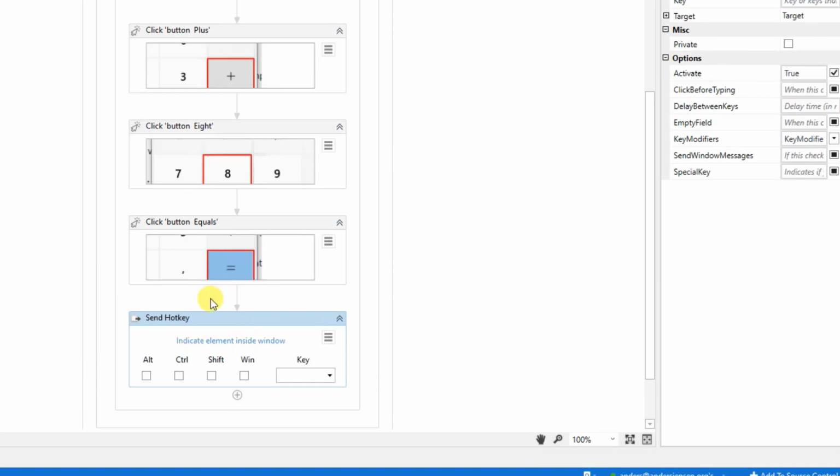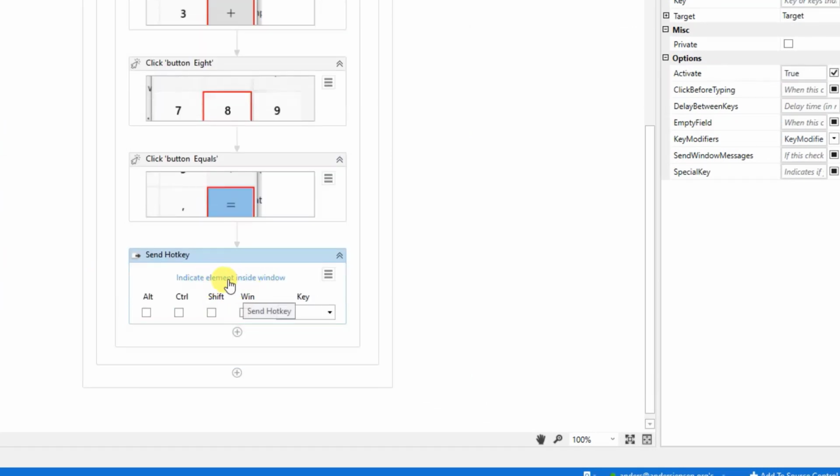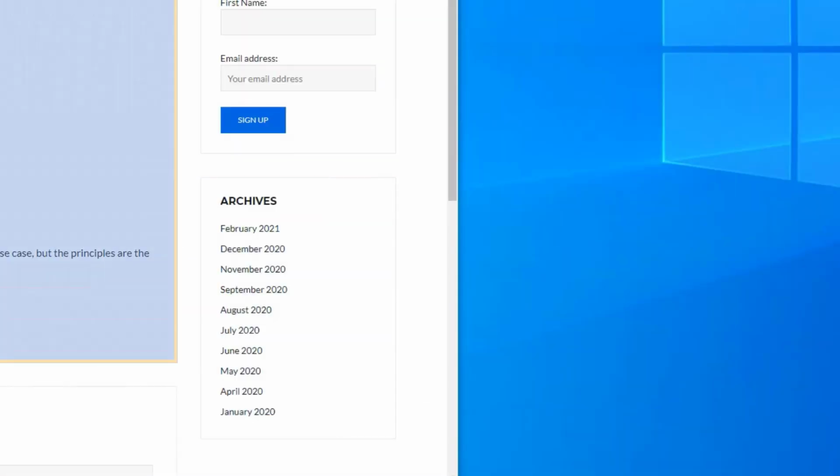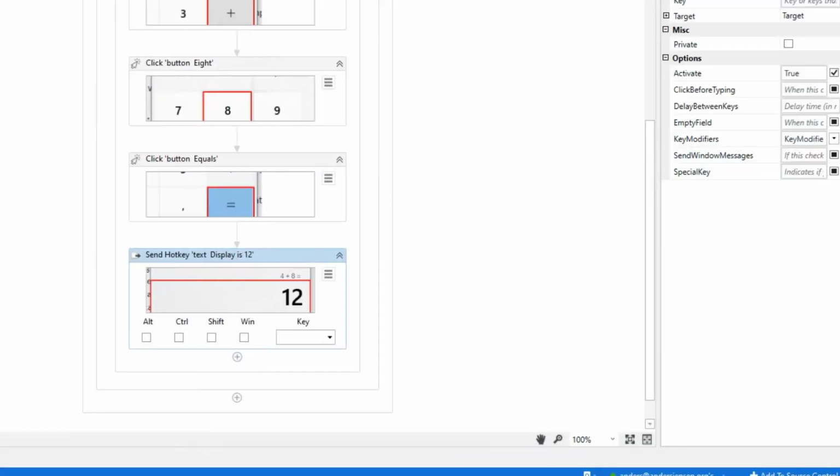So we'll drag in a send hotkey. Again, we need to indicate where we want to send it. I click here. I want to send it in here. And instead of this send hotkey text display is 12, I want to send Control A, because what this does, that is a shortcut to mark everything.